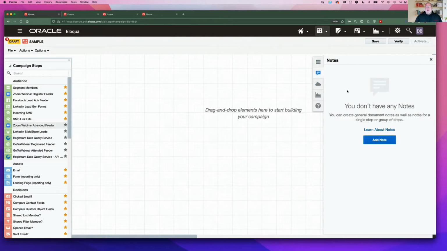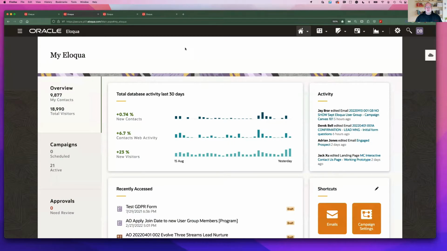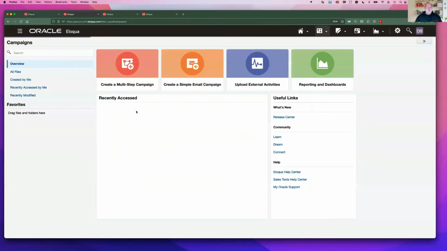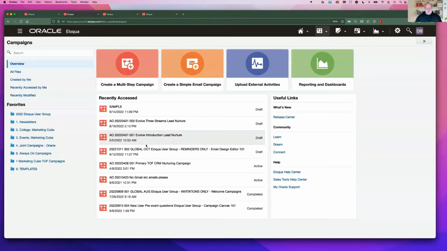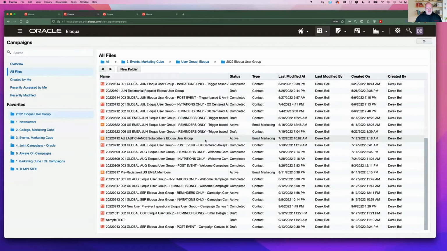Other areas you've got here are notes, and we'll talk a little bit more about notes shortly. You've got apps that are visible if you have any apps running. There's also a range of reports that you can access directly here from the canvas. Now, this is a little bit easier to show you on an actual live campaign versus on one that is not. So let me identify a quick campaign that I can show you that is active, and I may as well use the user group.